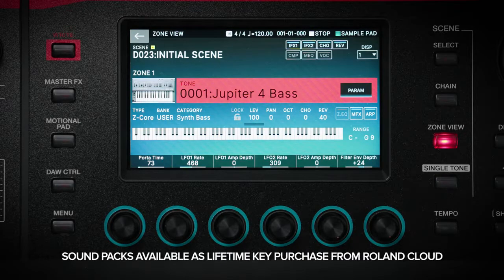There are also over 100 SDZ Zencore sound packs that contain entire worlds of genre-based musical inspiration. I was looking for a nice vintage bass sound and found this great Jupiter 4 patch in the new romantic SDZ Zencore tone pack.